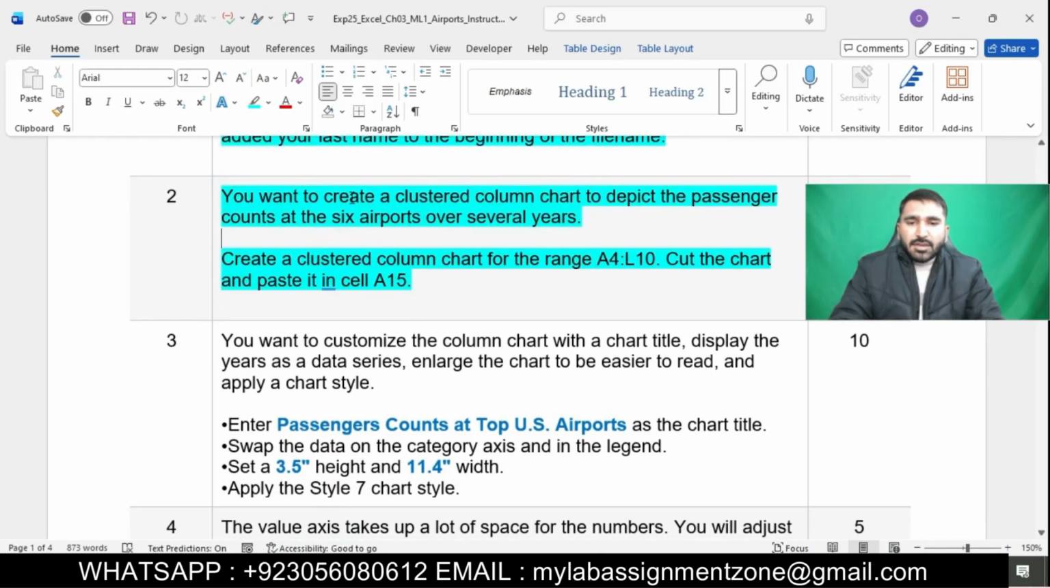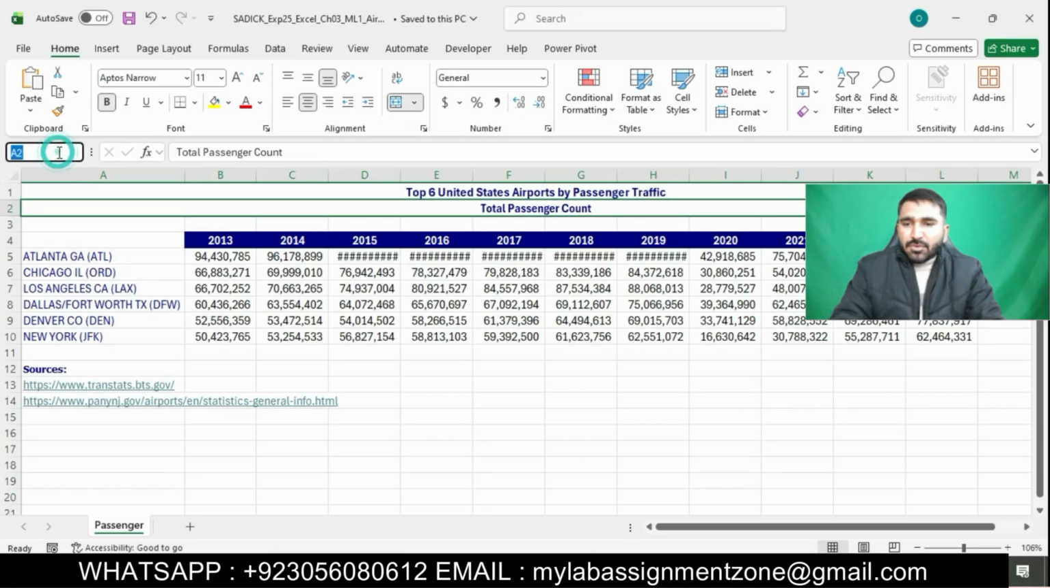You want to create a cluster column chart to depict the passenger count at the 6 airports over several years. Create a cluster column chart for the range A4 to L10. Cut the chart and paste it in cell A15. Simply, in this question, we will create a cluster column chart using the range A4 to L10. We will select this range in the Excel workbook.